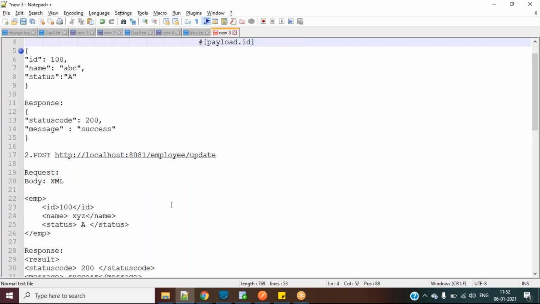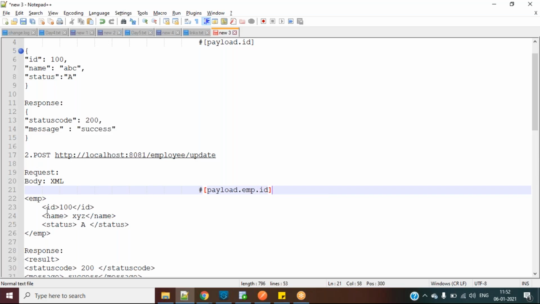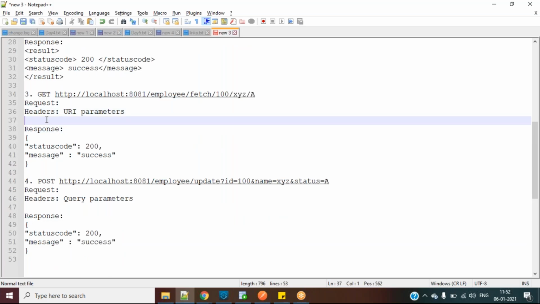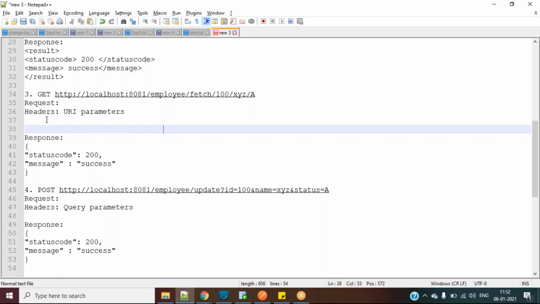In case of XML, you will have it in a different way. You will have payload dot, and to get the ID you have a root element here, so you have to do emp dot ID. That's all. Emp dot name, emp dot status. Okay, and we can go in depth on this when we are developing this one. You will have something called attributes.